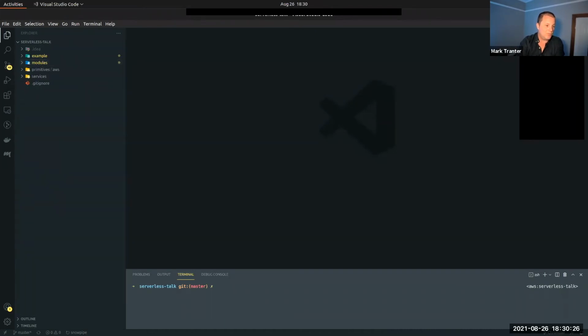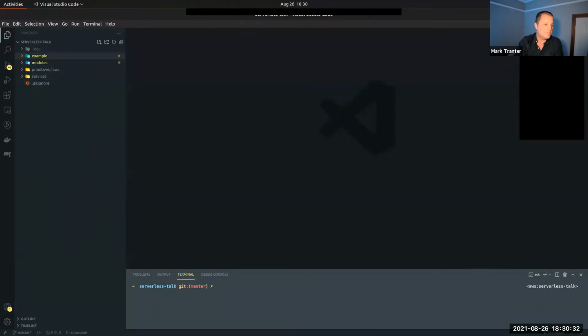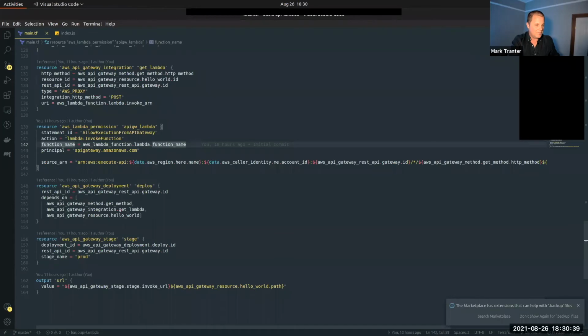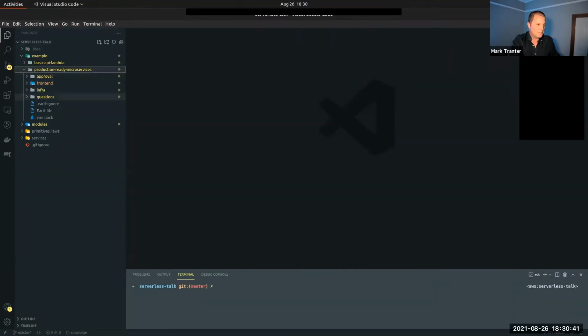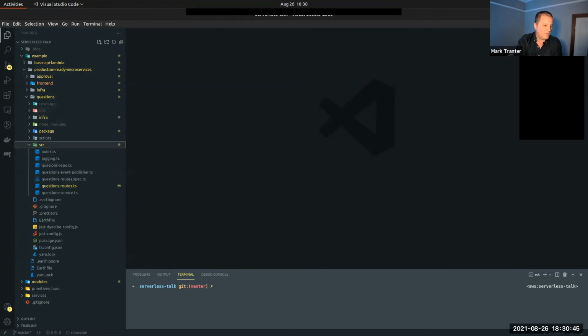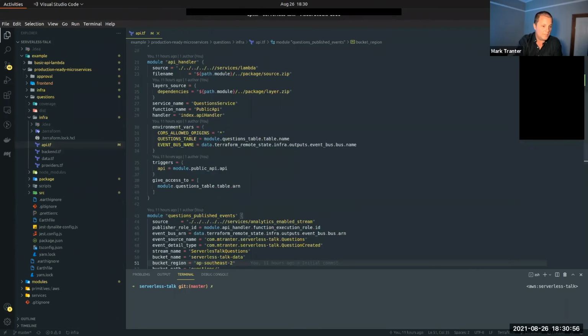So how might we use all of this stuff? I've put together this production-ready example. I will commit this stuff to GitHub. What I was originally intending on building was a service where you guys could ask me questions. I want to have a look at what the infrastructure looks like now.